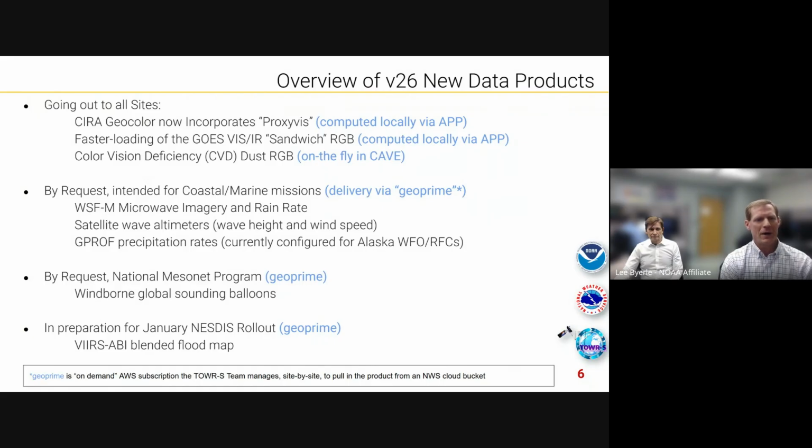There's also an opportunity to provide on-demand NWS cloud delivery of products, and we've done that in the past. You might recall things like the NGFS fires back in version 25. And so we've added some new ones by request, and those are listed there. Some microwave imagery and rain rates, wave altimeters that have gone out to the centers and Pacific region for some years are going to be available by request. Same with some precipitation estimates for Alaska region. There's also some new material here from the National Mesonet program that we'll go over briefly toward the end. And finally, we're preparing the Beers ABI flood map blend. So the main thing here is this GeoPrime. It refers to just an informal term of being able to do an on-demand subscription request and delivery to your office.